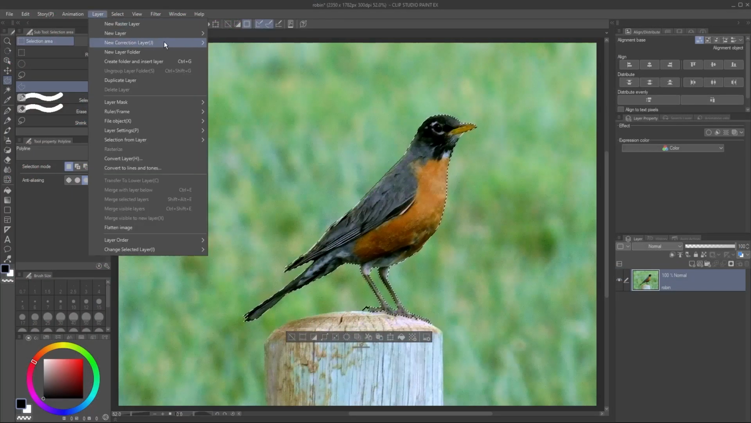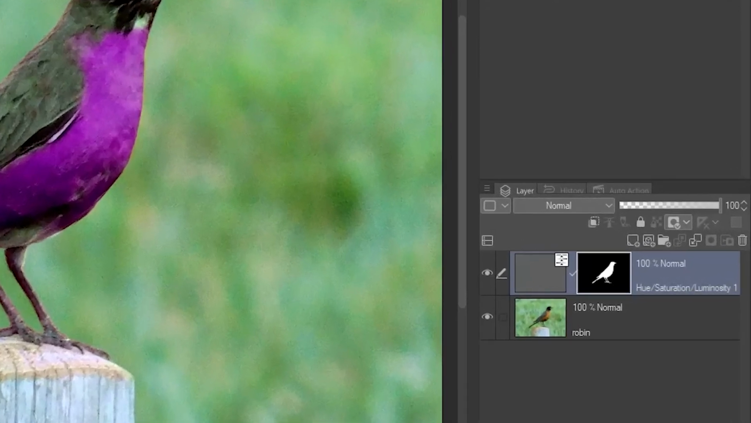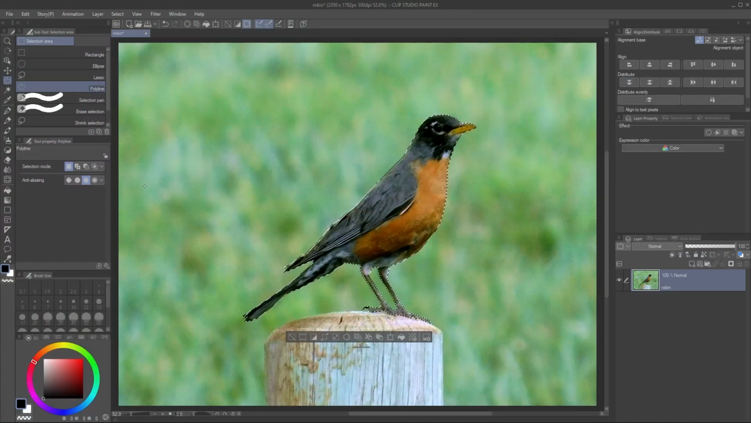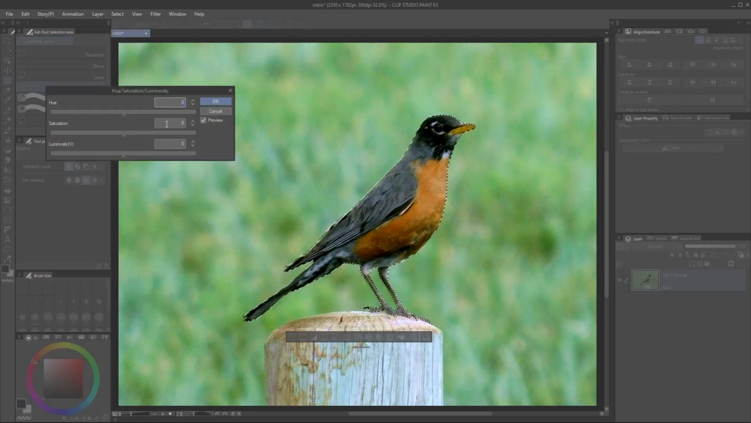If you make a selection before creating a correction layer, it will automatically apply the selection as a mask. Likewise, if you make a selection before using any of the tonal correction features, only the selection will be affected.